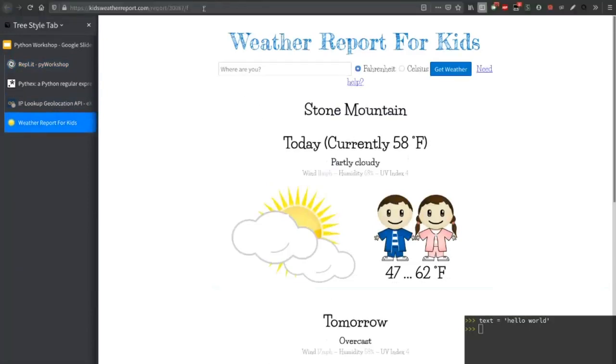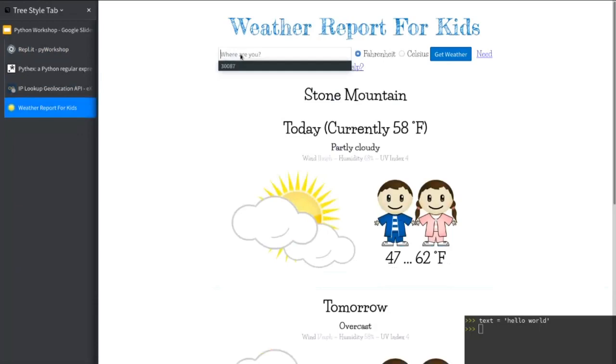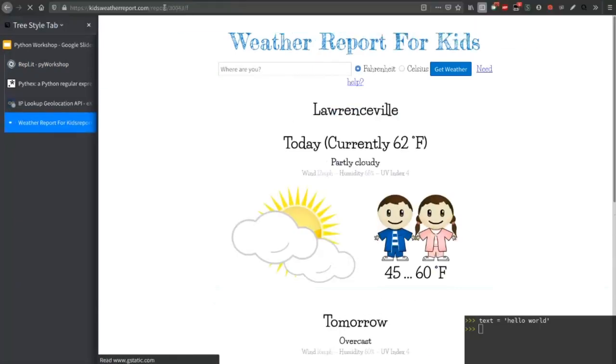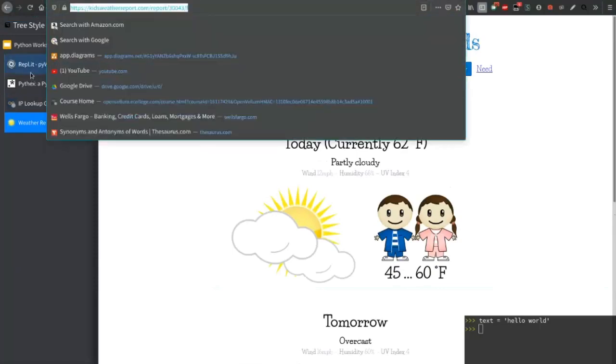So the first thing to notice is, let's see, I want to make sure I can get anywhere. So let's try Lawrenceville, 30043. And that'll give me Lawrenceville. Notice it puts the zip code right up here in the URL. So I'm going to copy this.